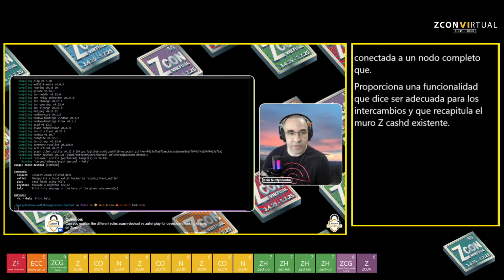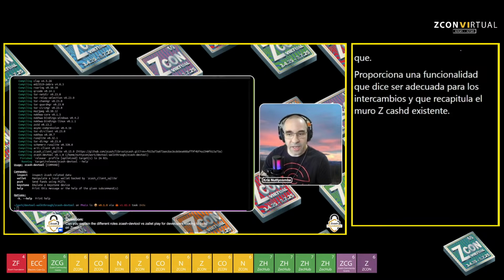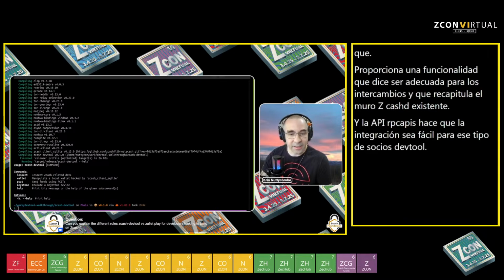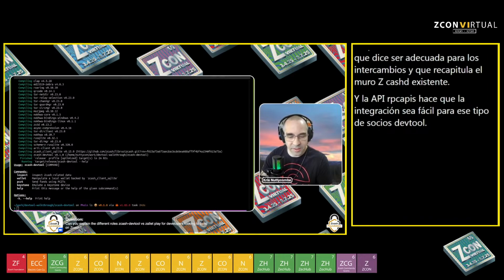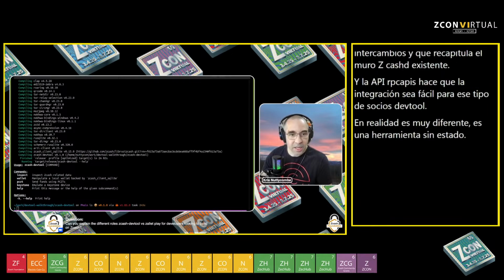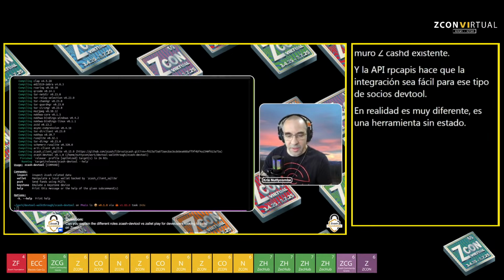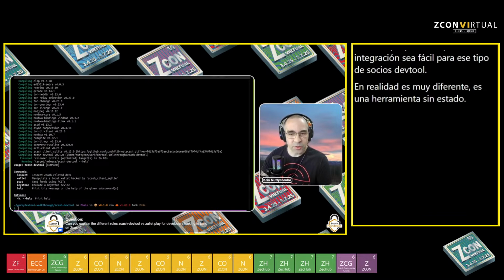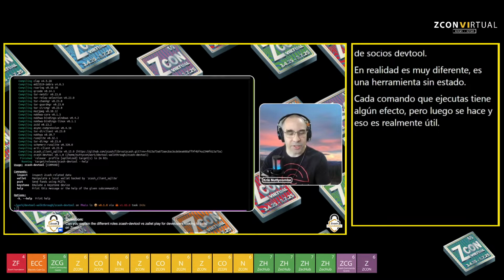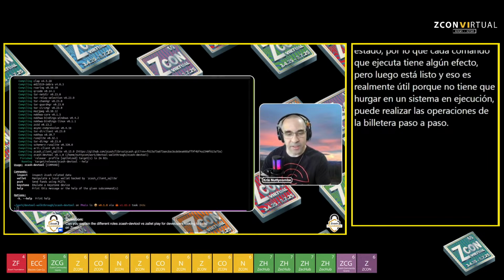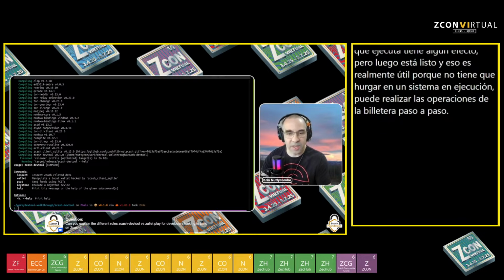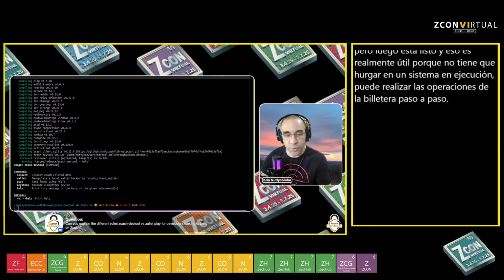Zcash DevTool is actually very different. Zcash DevTool is a stateless tool, so each command that you run has some effect, but then it's done. And that's really useful because you don't have to poke at a running system. You can sort of single step the operations of the wallet in order to really narrow down what you're testing. You don't have to worry about a system that's maintaining state and that is running all the time. You can just do a single thing.